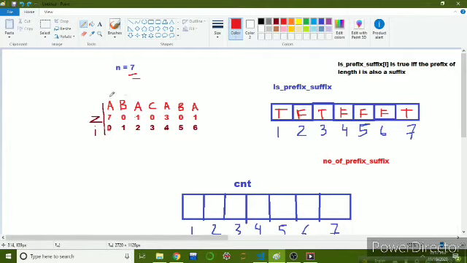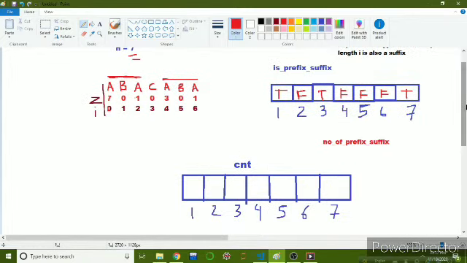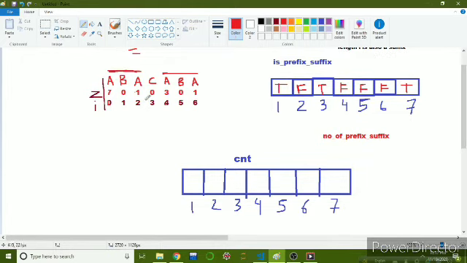So let's say this is a prefix of length 3, this ABA, and we can see that this prefix of length 3 has occurred here again. So this prefix of length 3 has occurred 2 times. So what we will do is that we will go to the index 3 and we will store the value 2 here. That means the prefix of length 3 has occurred 2 times.